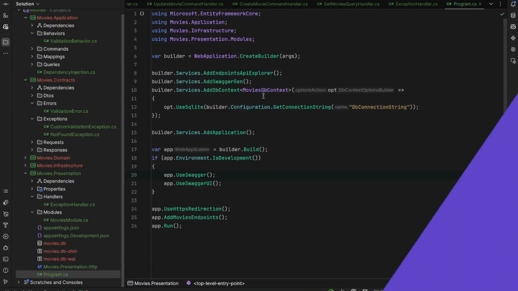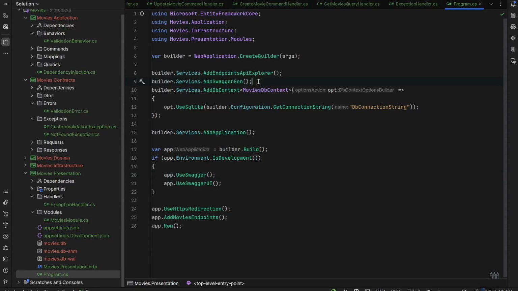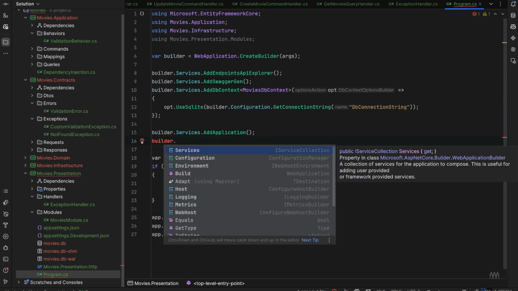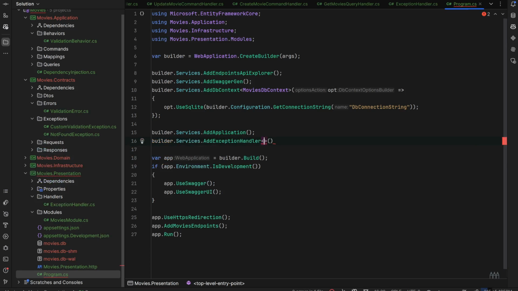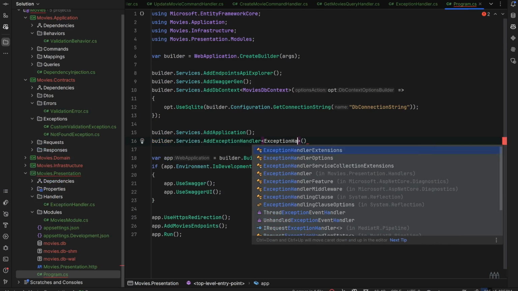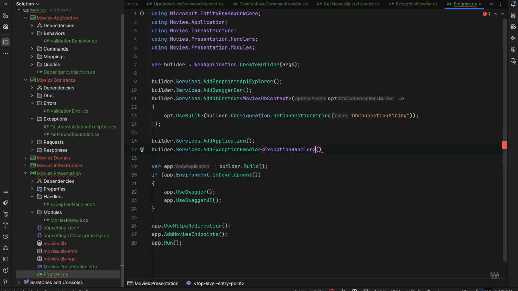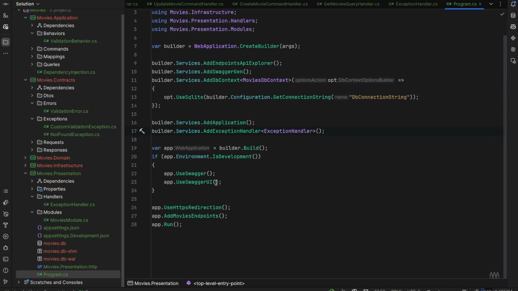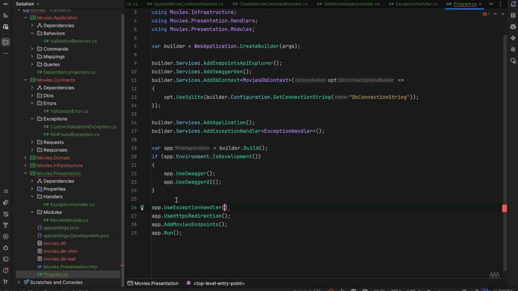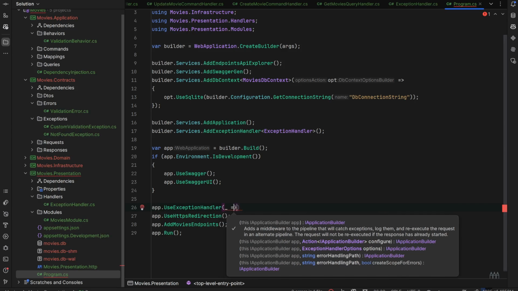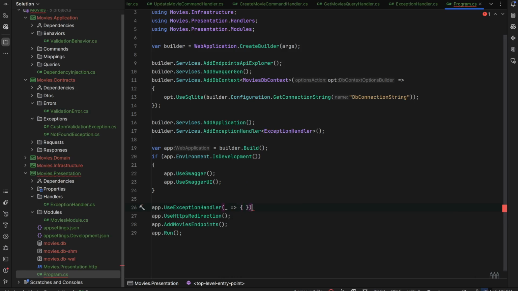and we are returning true. And now we have to configure our exception handler in our Program.cs. So we'll write builder.Services.AddExceptionHandler of type ExceptionHandler, and we have to write app.UseExceptionHandler and define it like that.